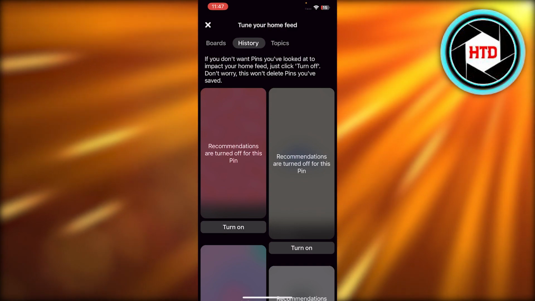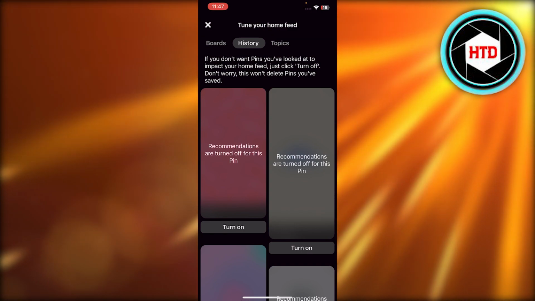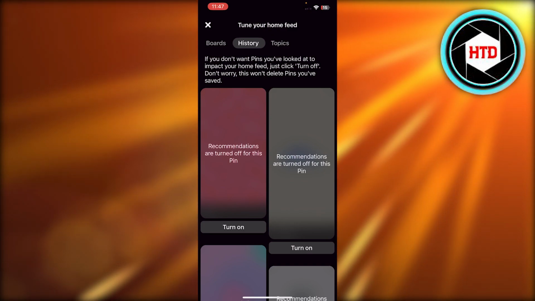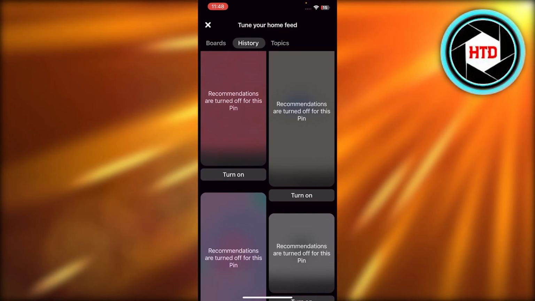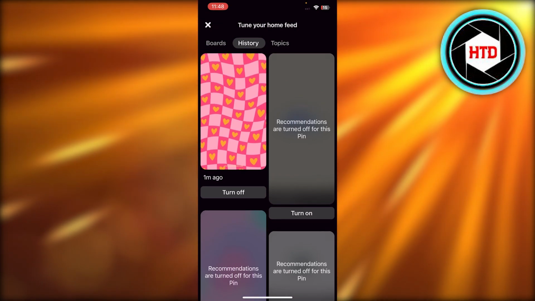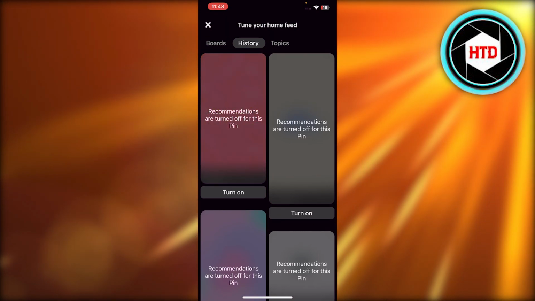So if you don't want pins you've looked at to impact your home feed, just click on turn off and it will be deleted. But keep in mind, let's say I actually saved this pin. It will not affect the save option. It will just delete my recently viewed.